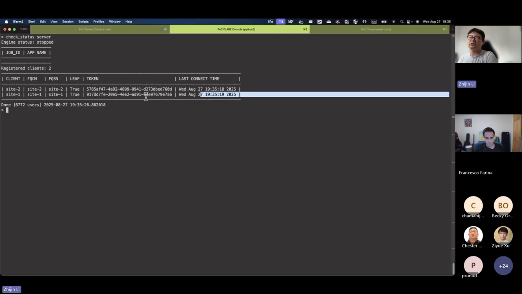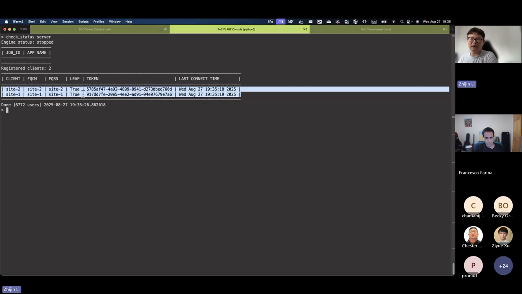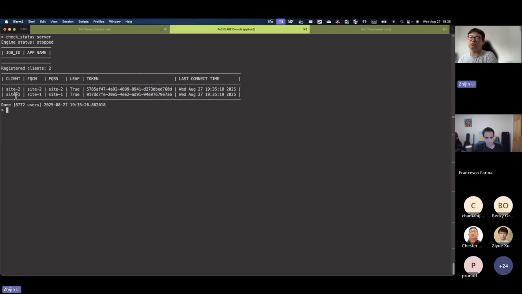This is going to list the status of a server. As you can see, we have a server running, and there are basically 2 clients that are connected. One is site-1 and one is site-2. All right, so this confirms that we have a running system already using the POC system. So let's actually submit a job to it, so we can examine a little bit how this works.